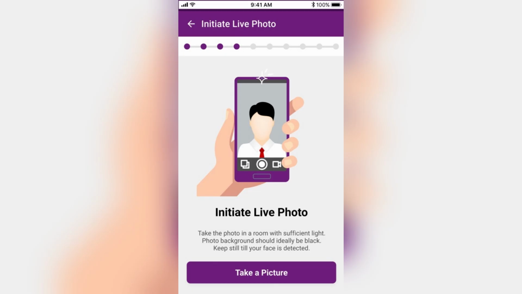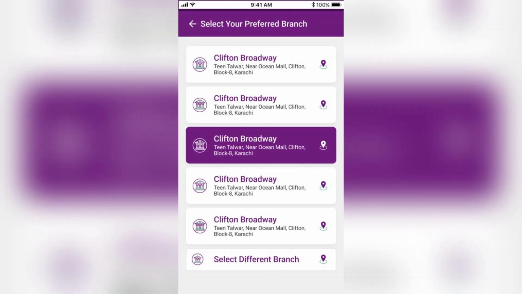Now comes the biometric verification step. The app will ask you to take a live selfie for facial recognition. This step replaces the need to visit a branch for fingerprint scanning. Make sure you're in a well-lit area and follow the on-screen instructions carefully.